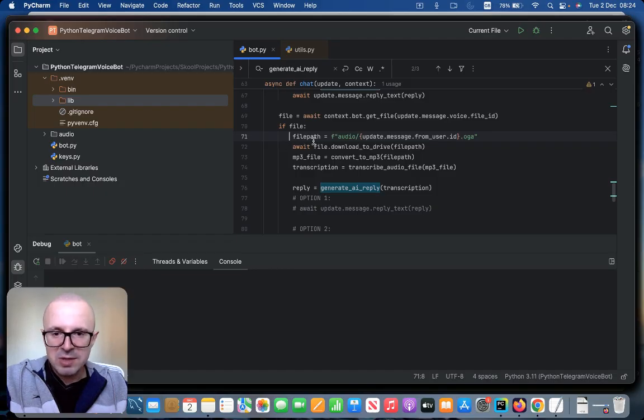Once we have the file path, we say file.download to drive, and then we pass this file path. What this is going to do is save the actual file to our audio folder on our computer. And once we have this audio file, we can send it to Whisper, which is a model provided by OpenAI that's going to transcribe it.